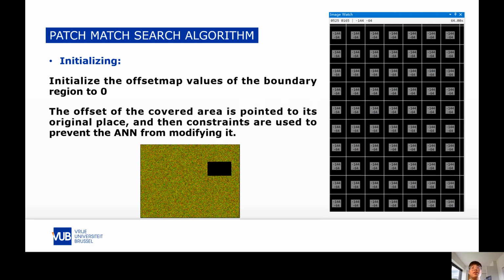In addition, the author adds 2 tricks on the basis of random initialization. The first one is to initialize the offset map value of the boundary to 0. The second one is that the offset of the covered area is pointed to its original place. And then constraints are used to prevent ANN from modifying it later.